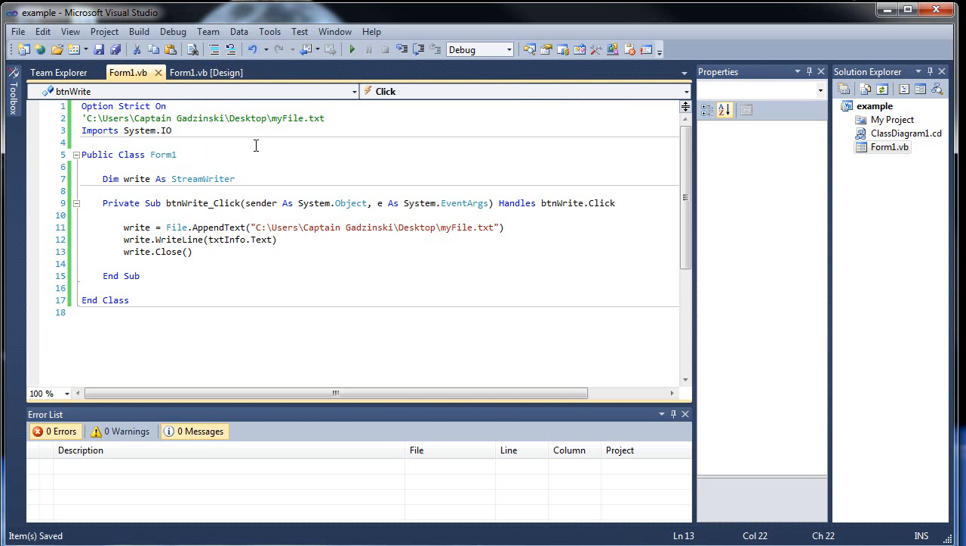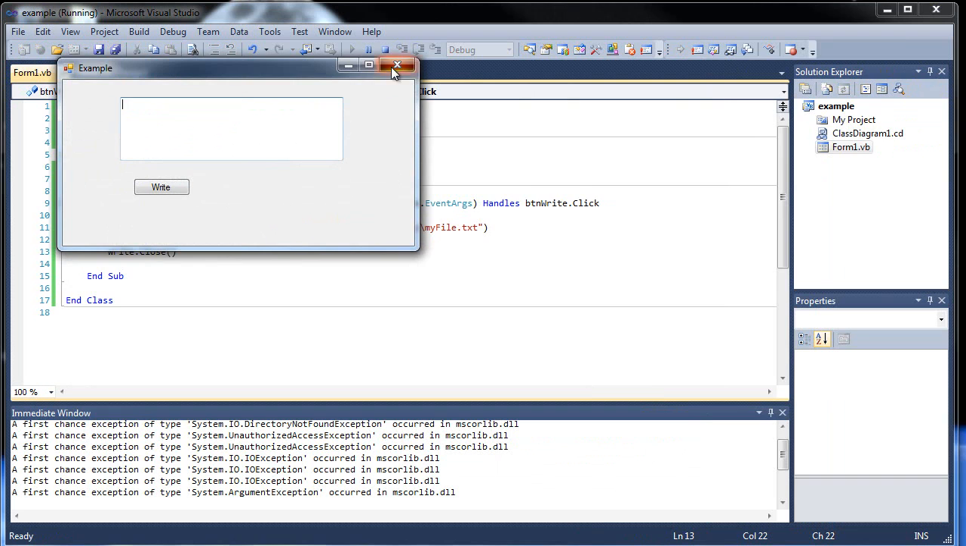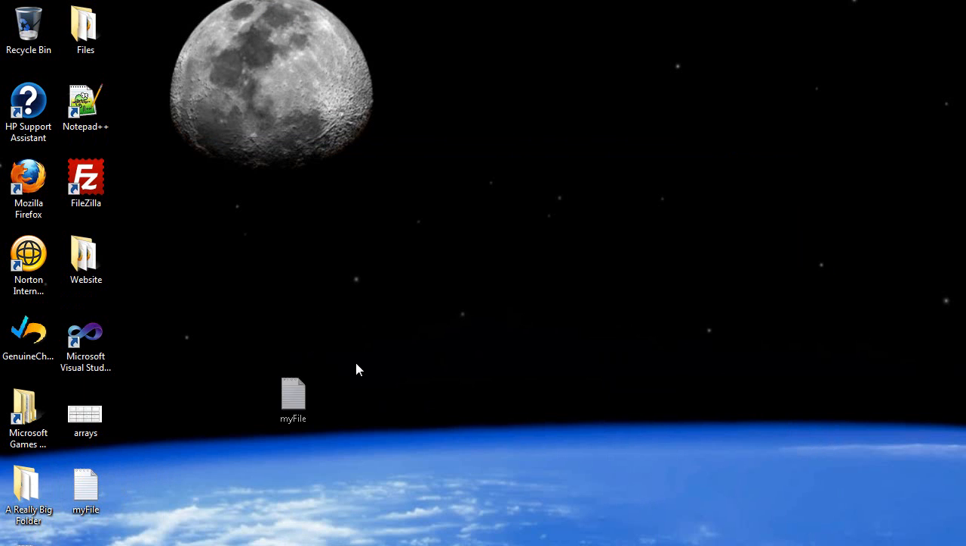So I click Save All, and I don't want to do that yet because I had a test run of this. Yep. So I need to delete that file, so I didn't have it pre-made.